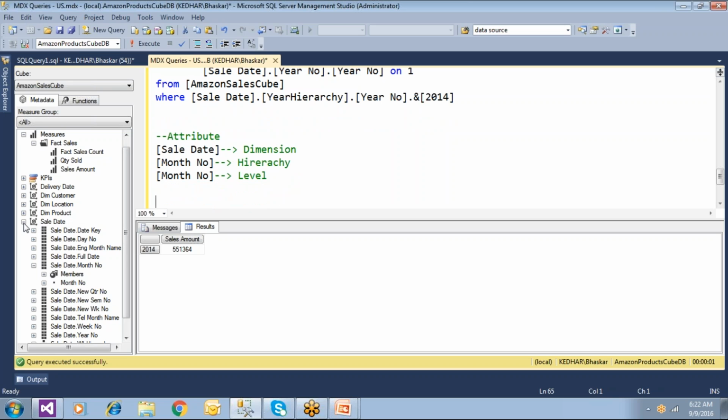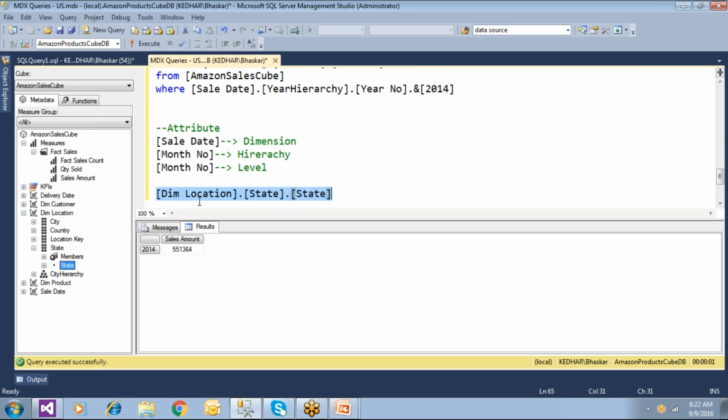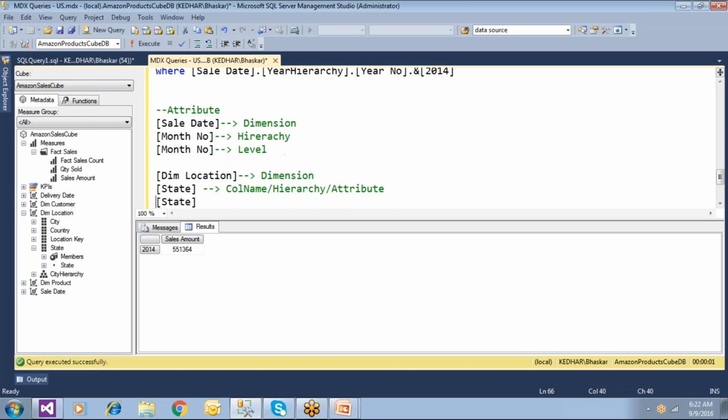For example, I go to the dim location table. When I go to the dim location table and drag and drop a state, now let us understand what is the first one. Dim location is a dimension. Yesterday we were talking about it, right? So what is this? And what is the state? State is the attribute, or you can say hierarchy, whatever you want to say. It is an attribute name, column name, you can say simply. It is a column name, or also you can say hierarchy from where the data is coming. Or you can also say this is what is known as an attribute. Whatever you want to say, that is fine.